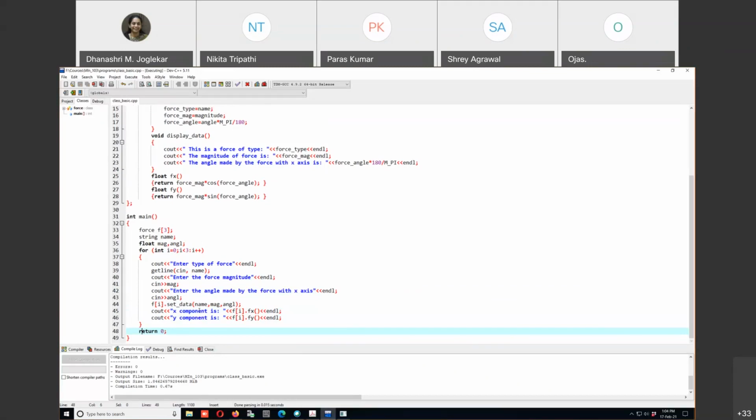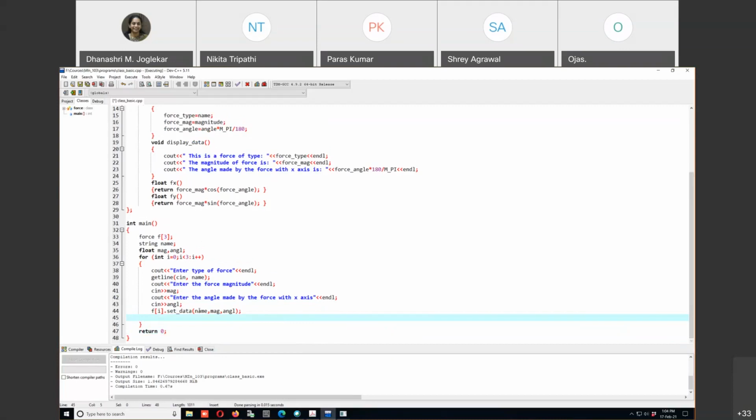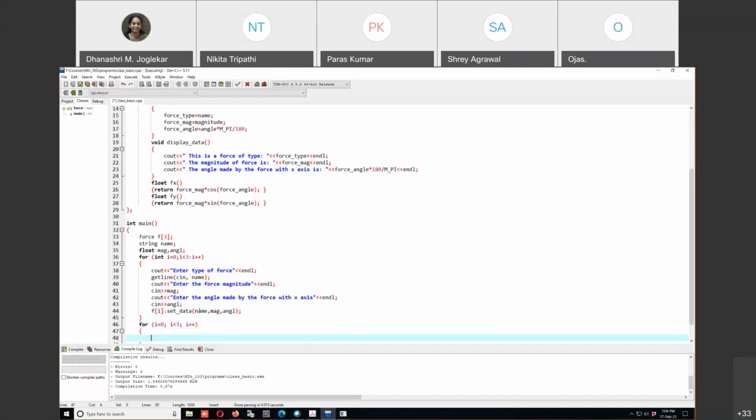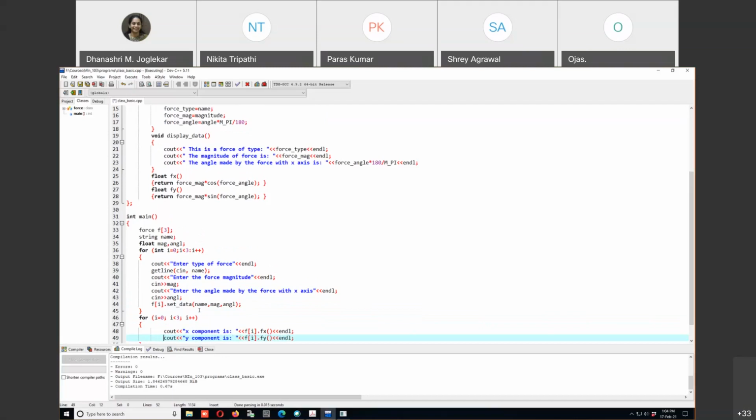Or you can carry out this activity outside as well. So let's keep only setting in the loop, and then you can write another loop over here, which will again run from i equal to 0 and i plus plus, and then inside this write the x component of force i is just like this.